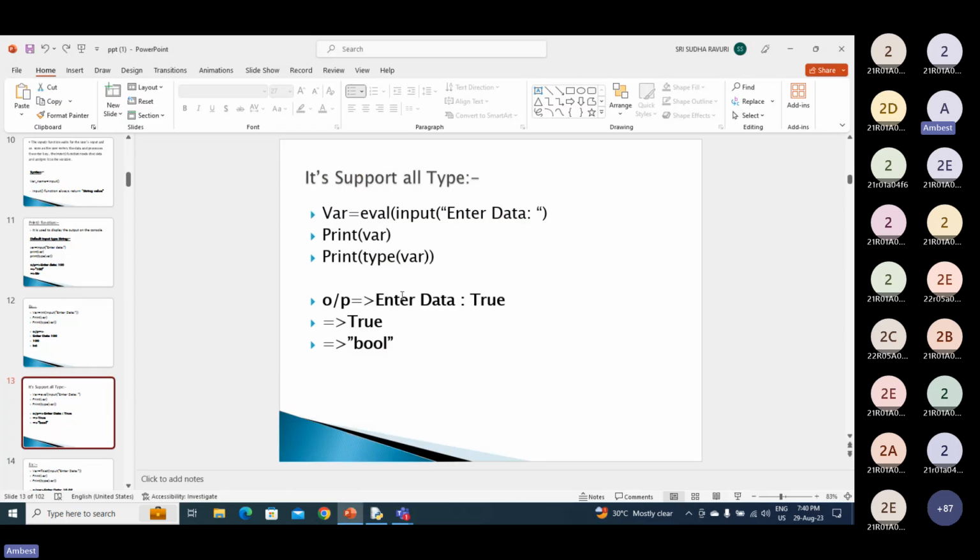It doesn't care whether it is a Boolean type of data or any complex type of data, or a string or a character, whatever it is, it just gives the data type to us. When we enter some data, it shows the data type by using the type keyword.